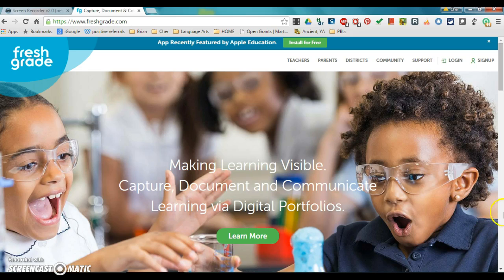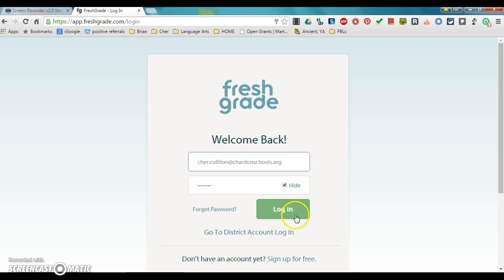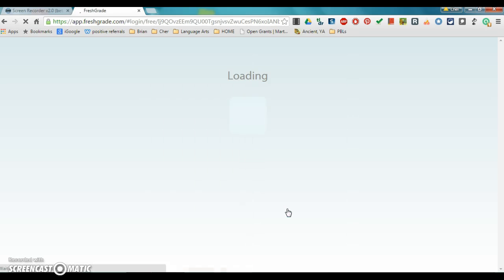computer. So when you go to FreshGrade, it gives you 3 options for logging in. Once it's set up, you can send codes to parents and teachers, parents and students, so that they can access the portfolio as well. I'm not sure I'm going to use that right away. It's going to be something a little bit more for me and my intervention specialist. And as we get more familiar with it, it'll probably be something that we'll share out a little bit more. So I'm going to log in as a teacher, and my login information is already saved.